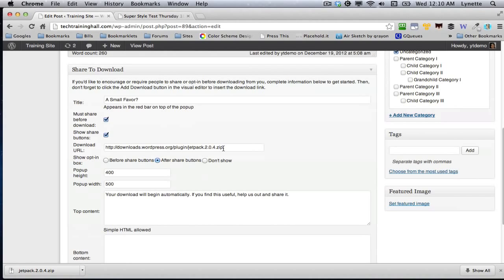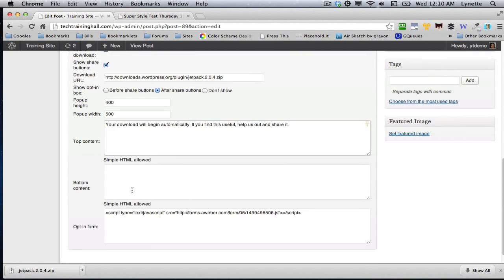Now there are a couple of options here that you can go through, but what you definitely want to do is add a download link to the item that you are giving away. You also have the option to add an opt-in box, and to add some content above and below the pop-up that will appear. And here is where you post in your opt-in form.